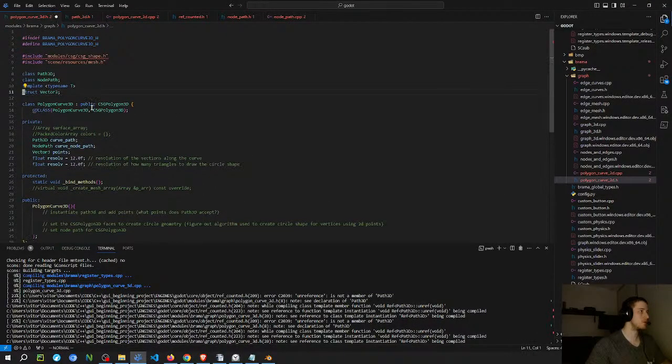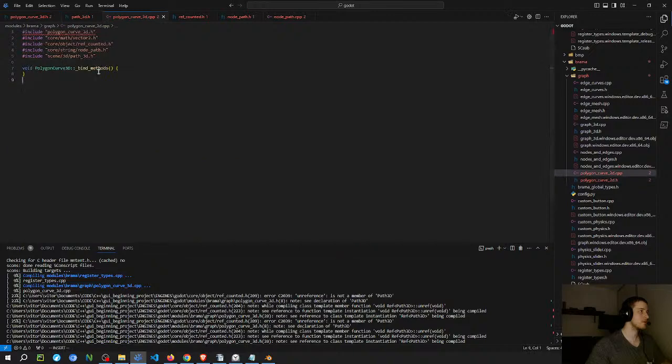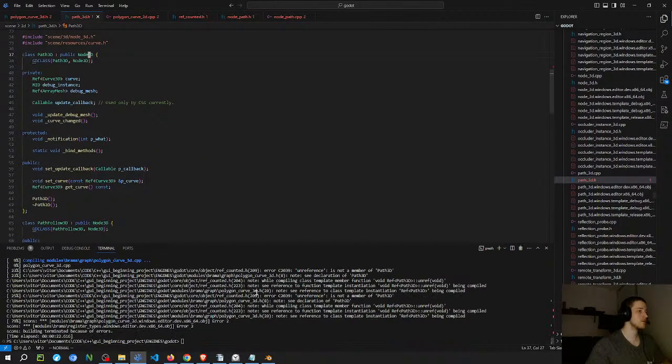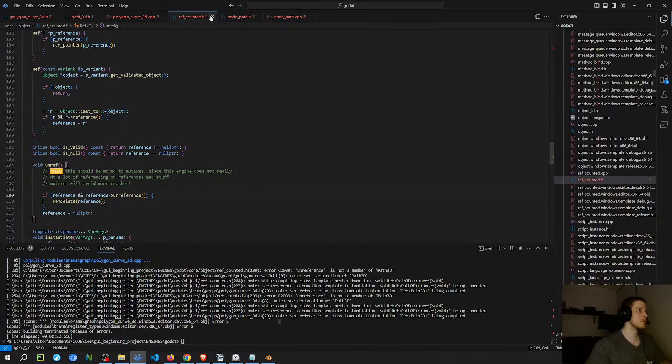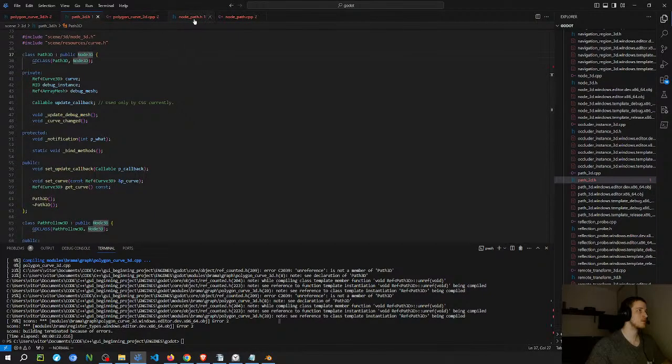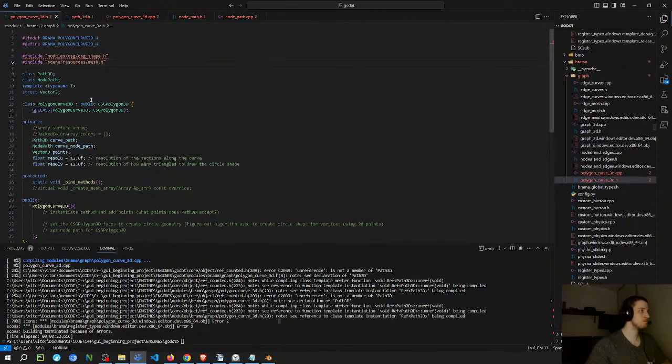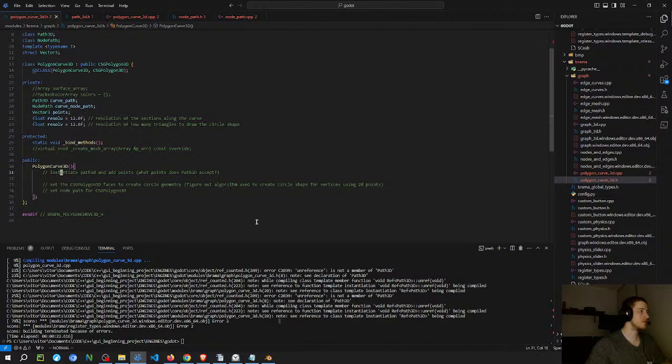So I'm just gonna remove the reference. When it's used as an object, you use memnew, and then you create a pointer.